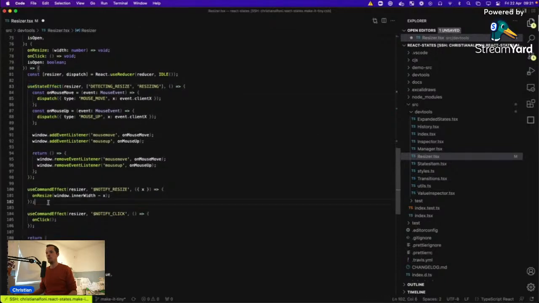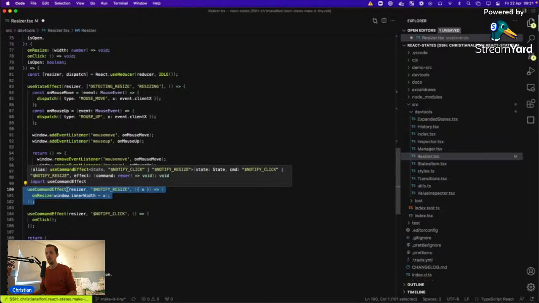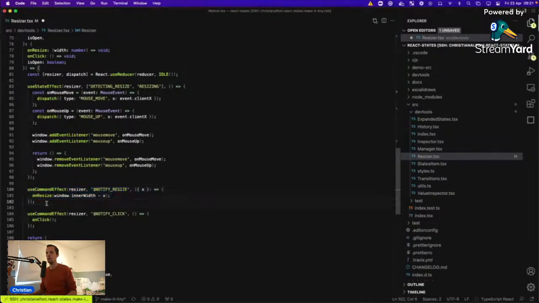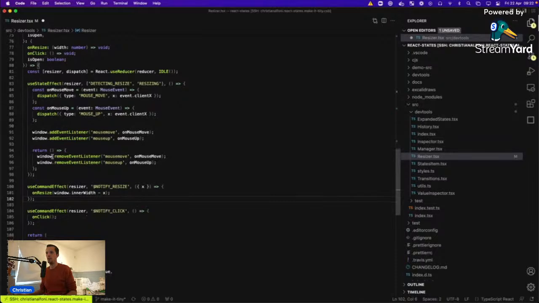But then we also have use command effect. That's unrelated to transitioning between states. This can be when you're in the same state, but you want to run some side effect. And that is what a command is for. It's just to say that, okay, I made a change in my state now, but I didn't transition into a new state, but I want something to happen on the outside. And that's what you can use a command for.